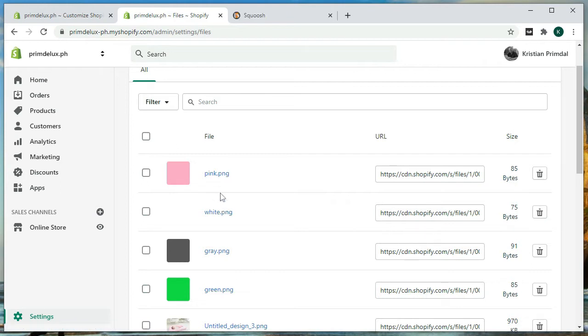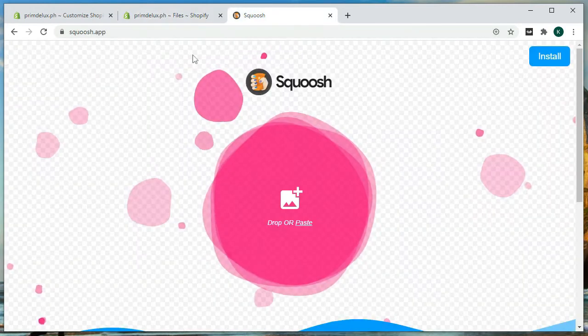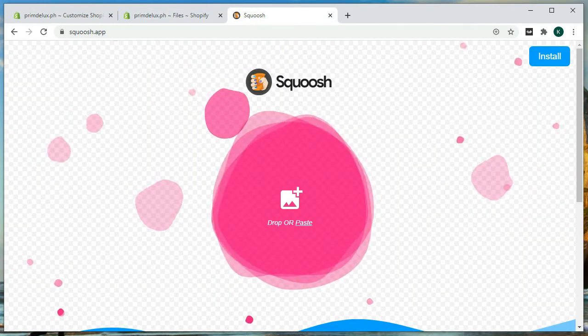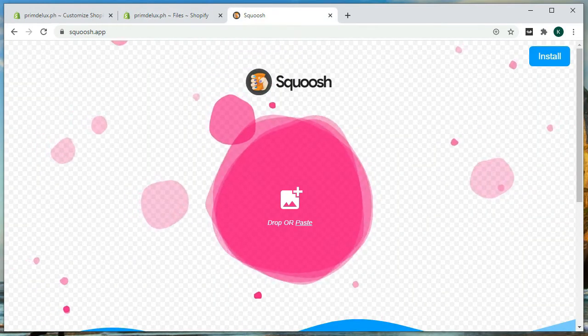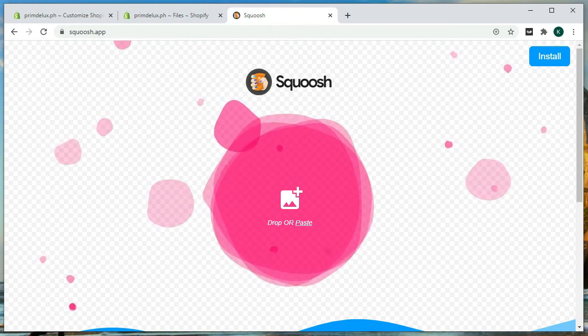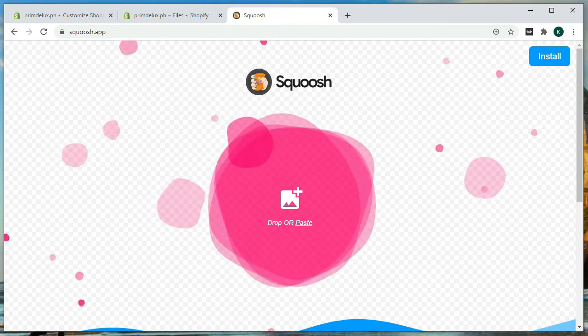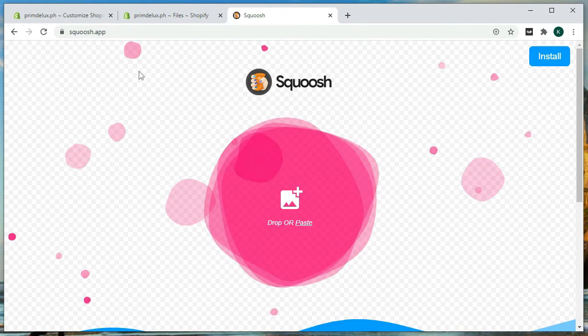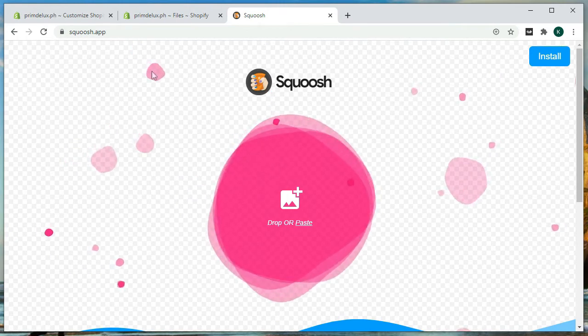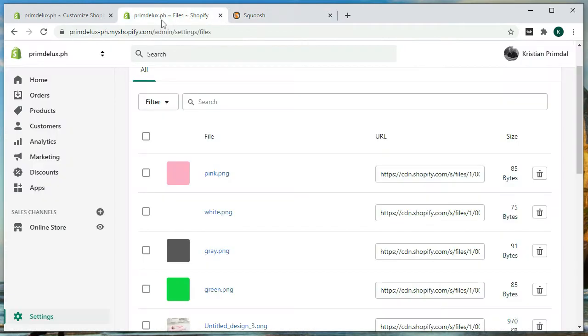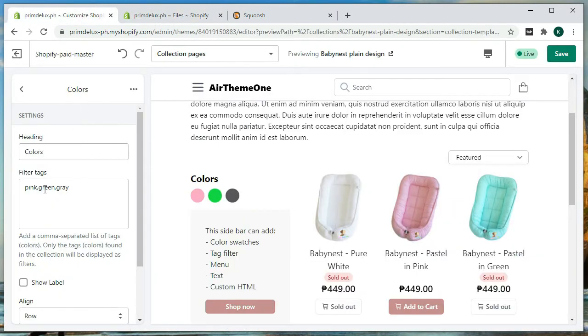And before you upload them, I always suggest that you add them into Squoosh, which is making sure that the image is compressed as much as possible, because this is just colors. And we can make them really, really small, so they don't add unnecessary kilobytes to the load. So now we have the files, and we have set up the colors. We have the files here.